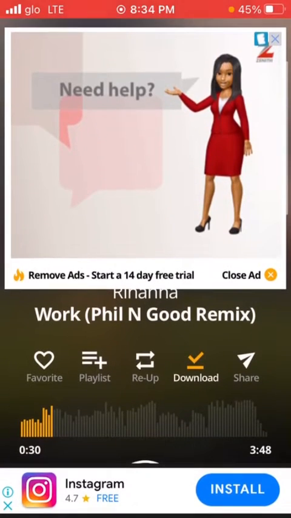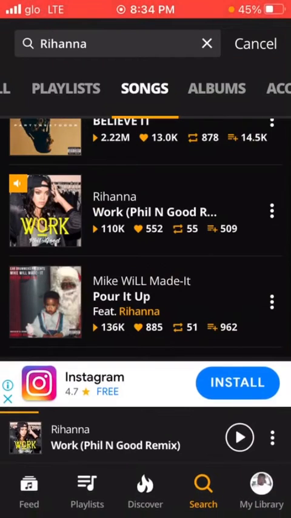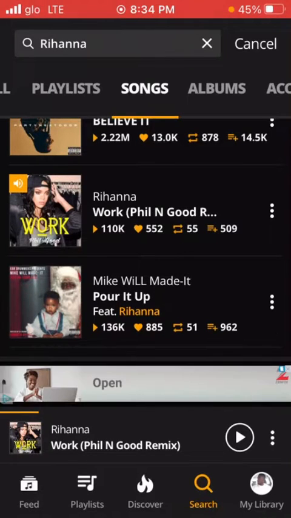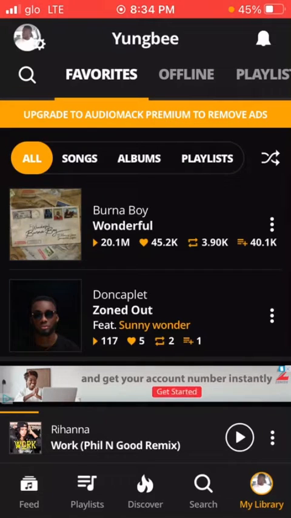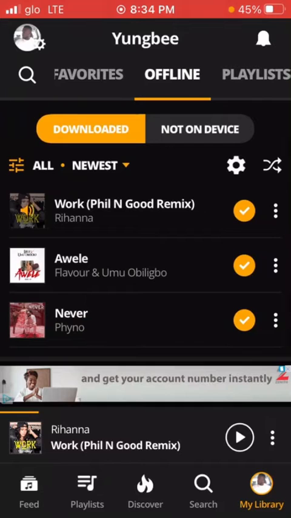You've now downloaded it. So for you to see all your downloads, you can go to your library. Here's my library. Here now I can go to offline. In offline I'll see all my downloaded songs. You can see it here, Work. Here are all the songs I've downloaded.